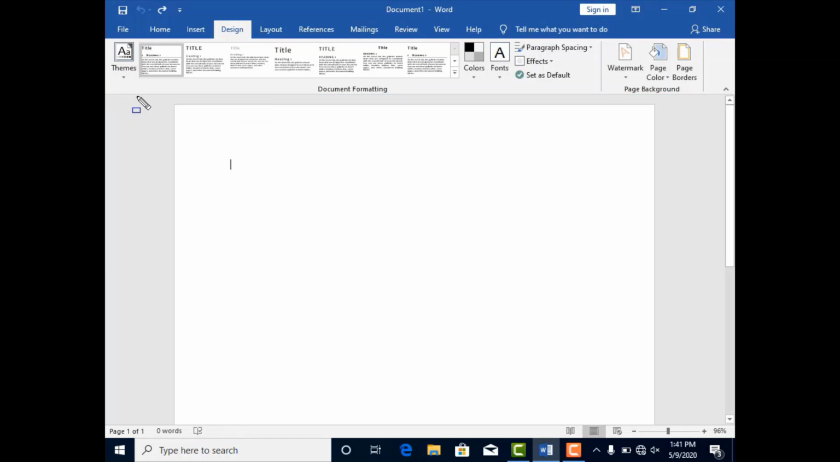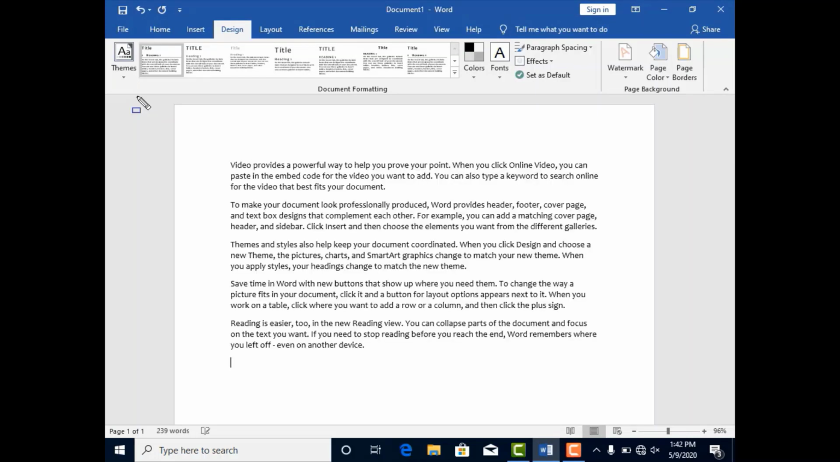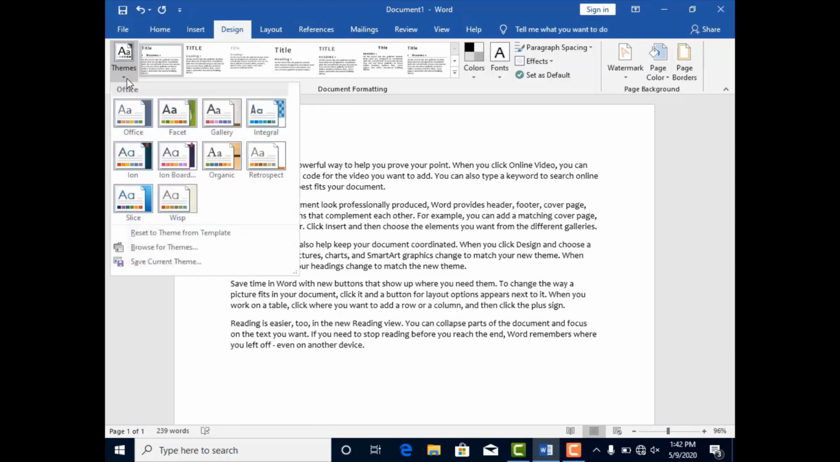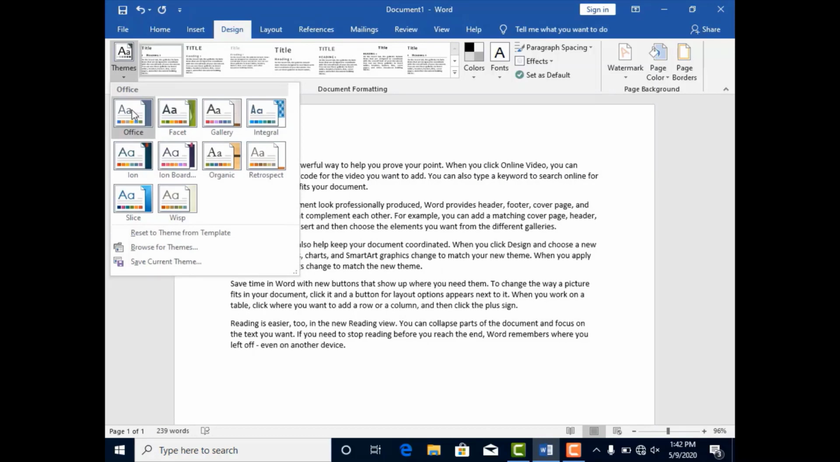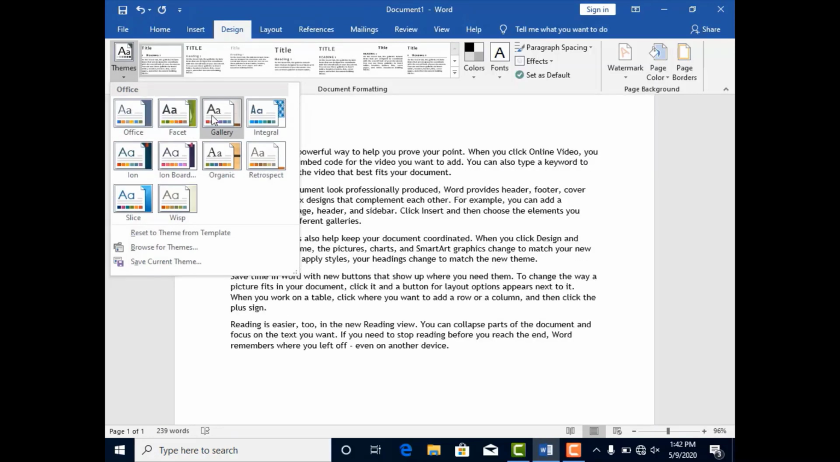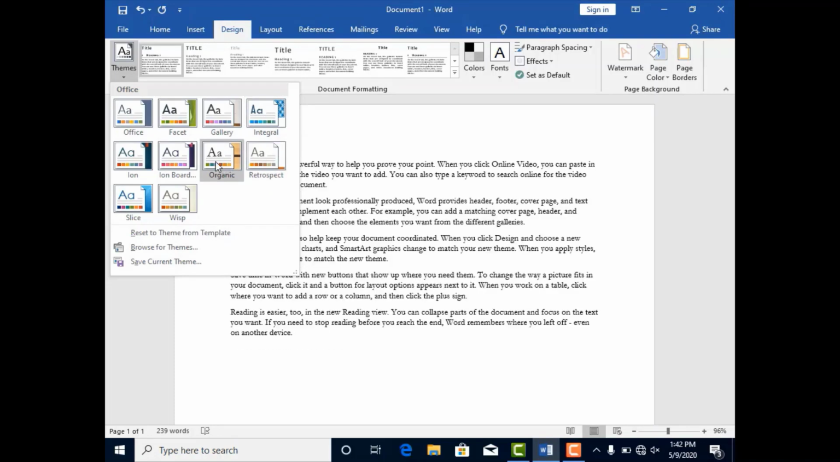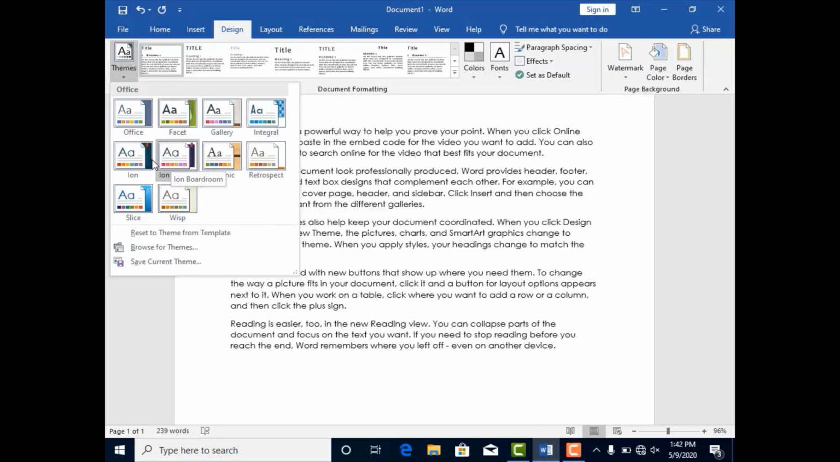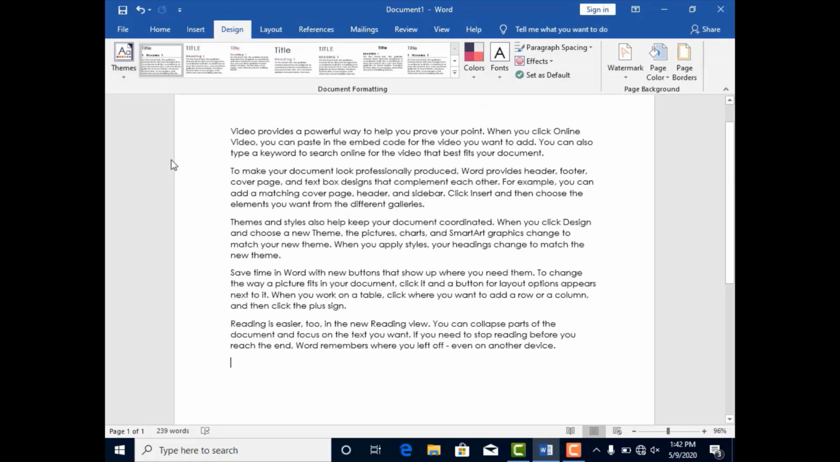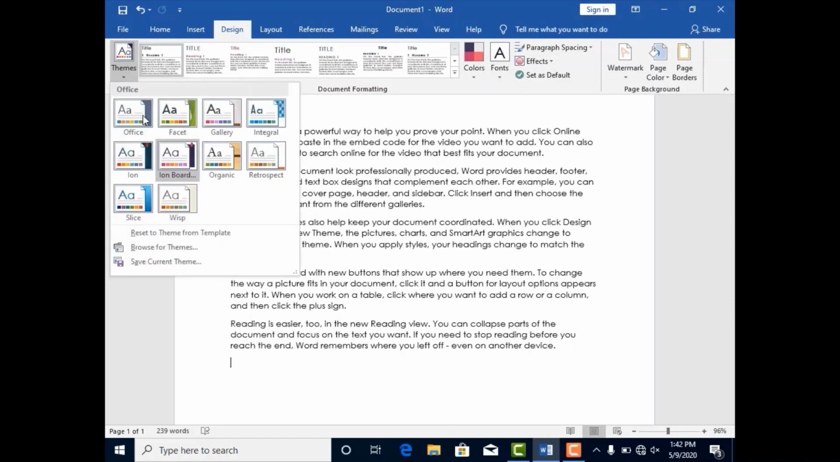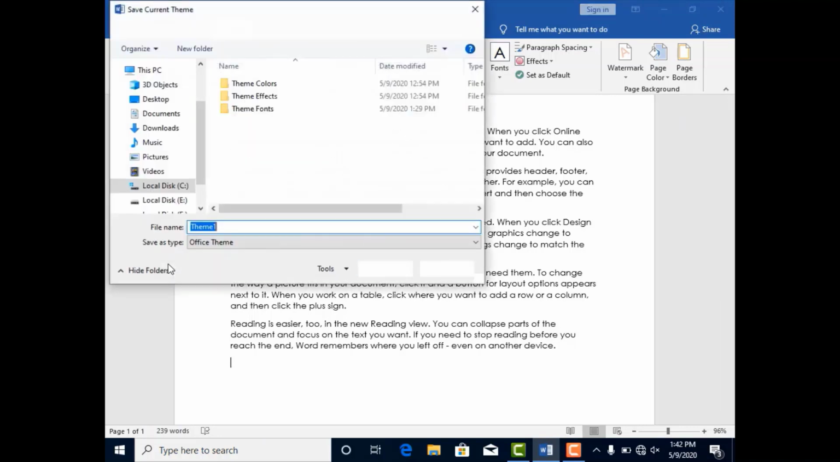First of all, let's have some paragraphs, and then enter. Now here you can see some paragraphs, and I want to apply some themes to them. For example, there are different themes that you can use, and I want to use this theme on my paragraph. From here you can save the current theme, which means you can reuse this theme, and save.